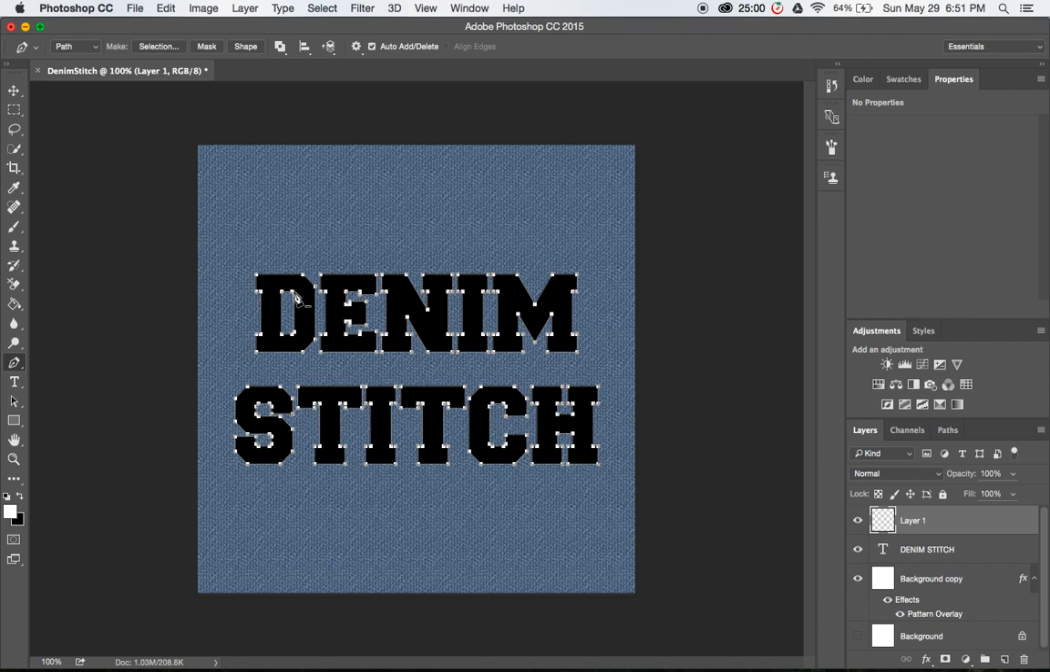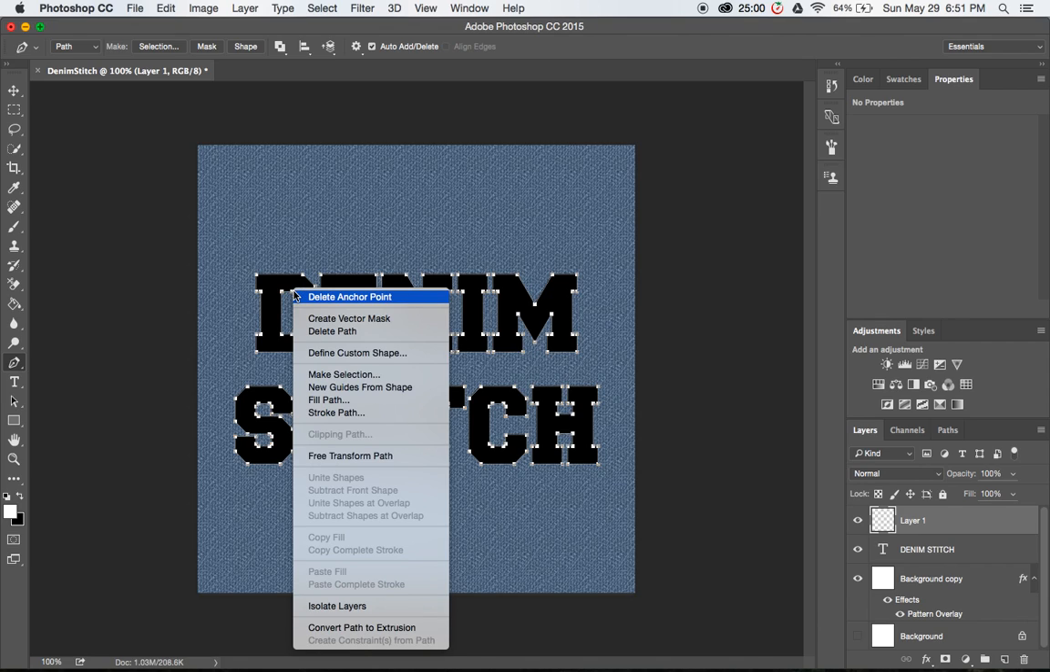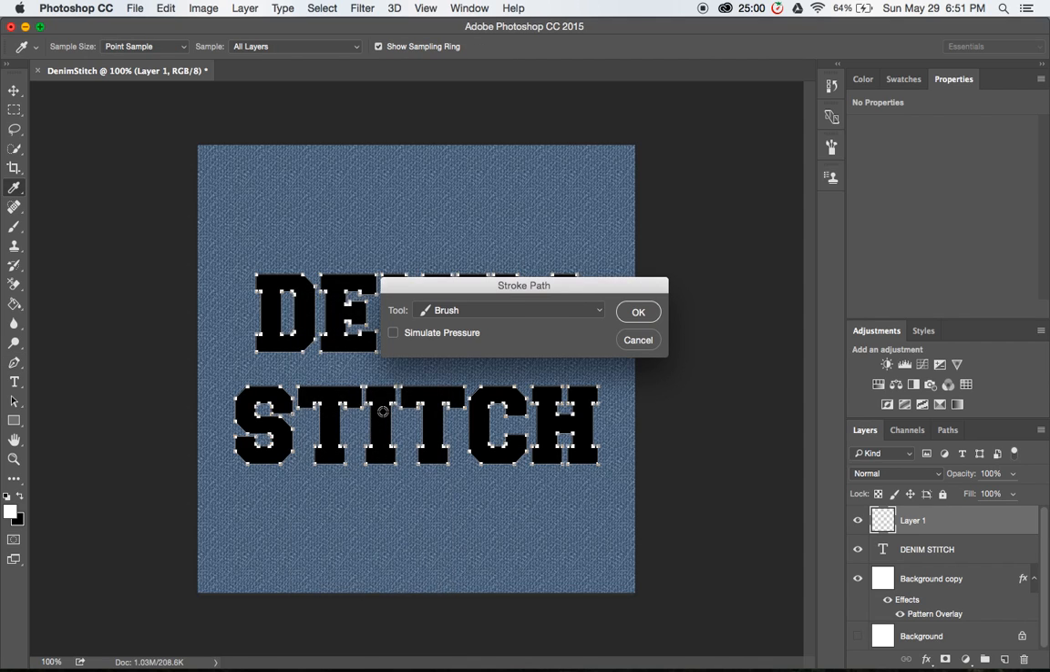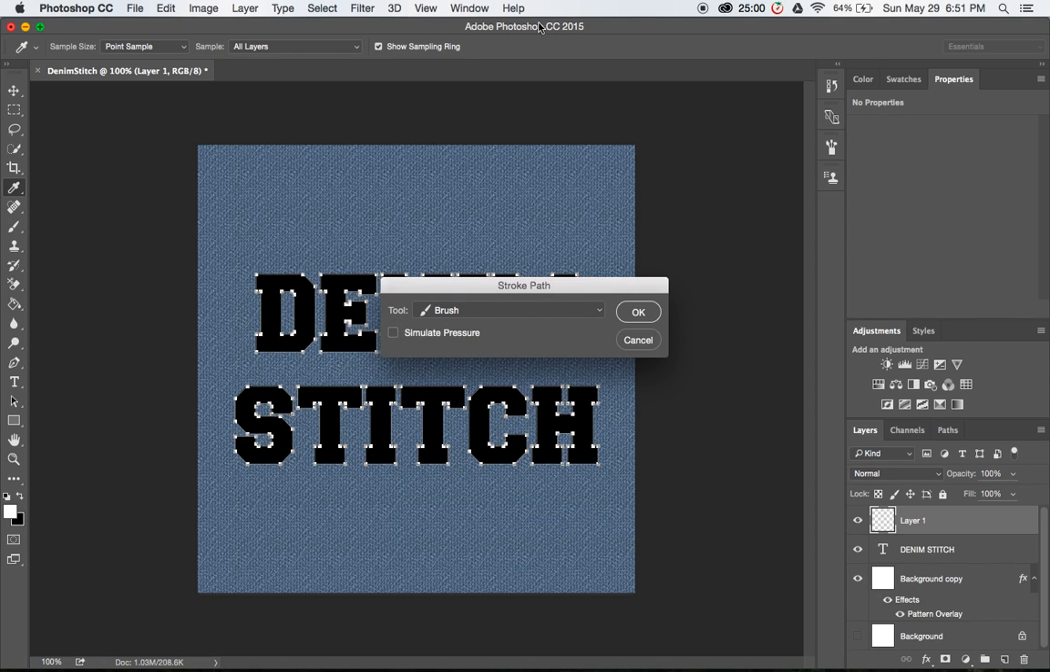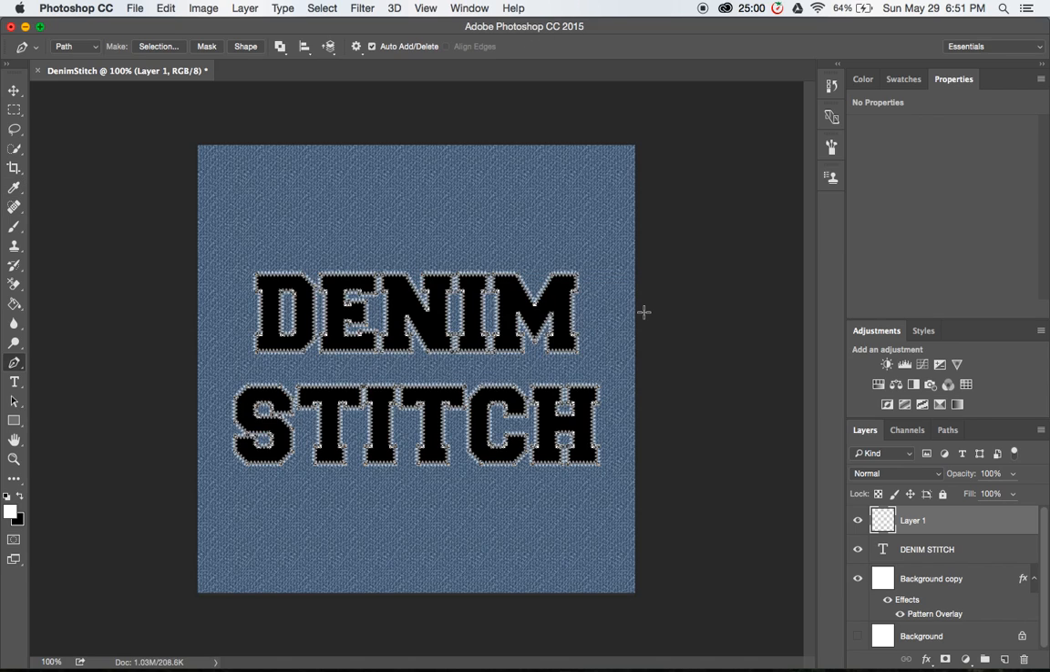So I'm going to grab the pen tool, right click on the line, and go to stroke path. Stroke path will say, okay, what kind of path do you want to stroke here, buddy? So you say, I want to use the brush, because that's what we just optimized. Make sure simulate pressure is turned off, and then click OK. And there you have it. There's the stitching effect right there.